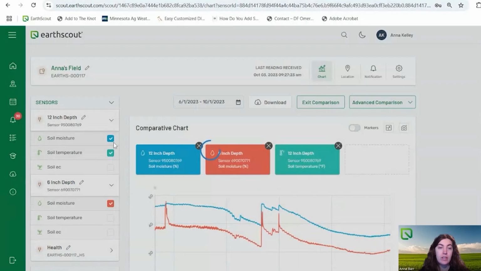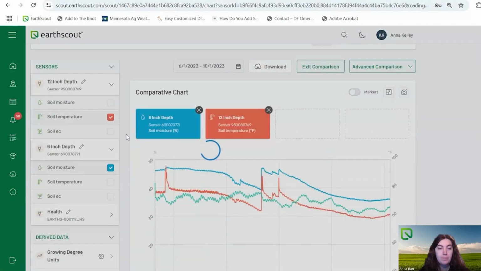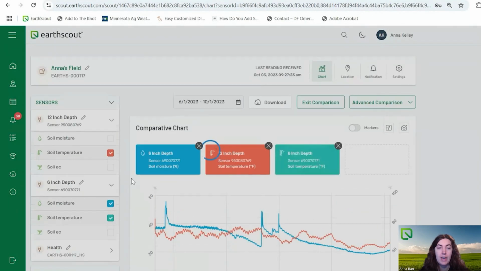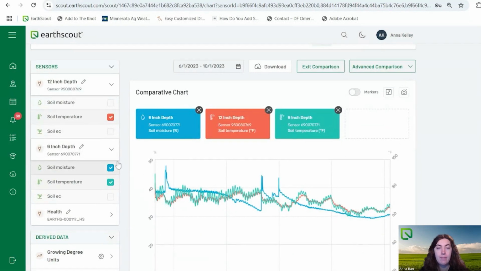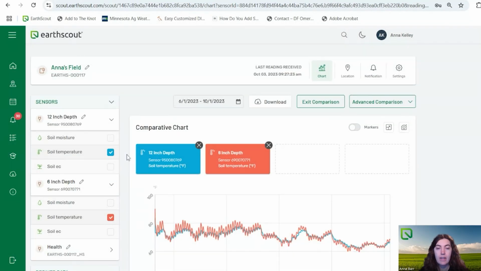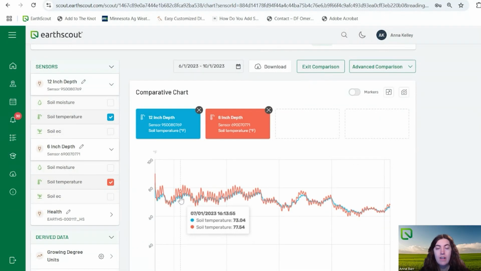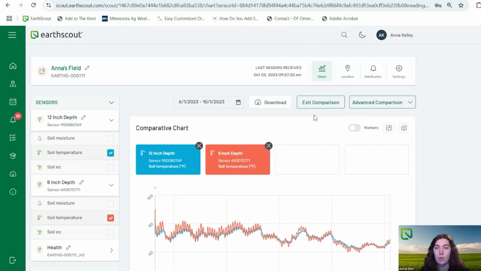Say maybe in the early season, we want to look at soil temperature. We can do that here by selecting our different data points. And then they'll be overlaid here. So our shallow sensor is running warmer than the blue sensor, which is at 12 inches. So seeing the differences between different depths in the soil.